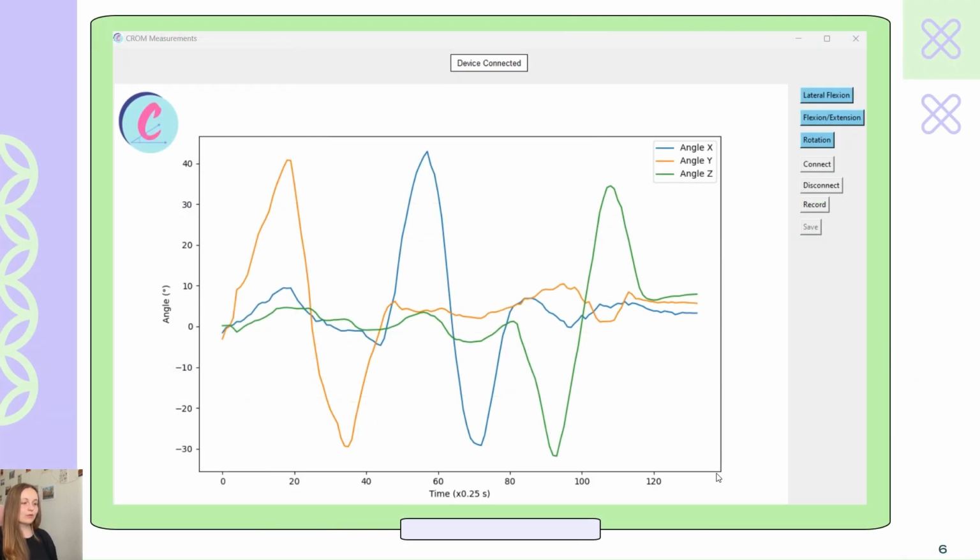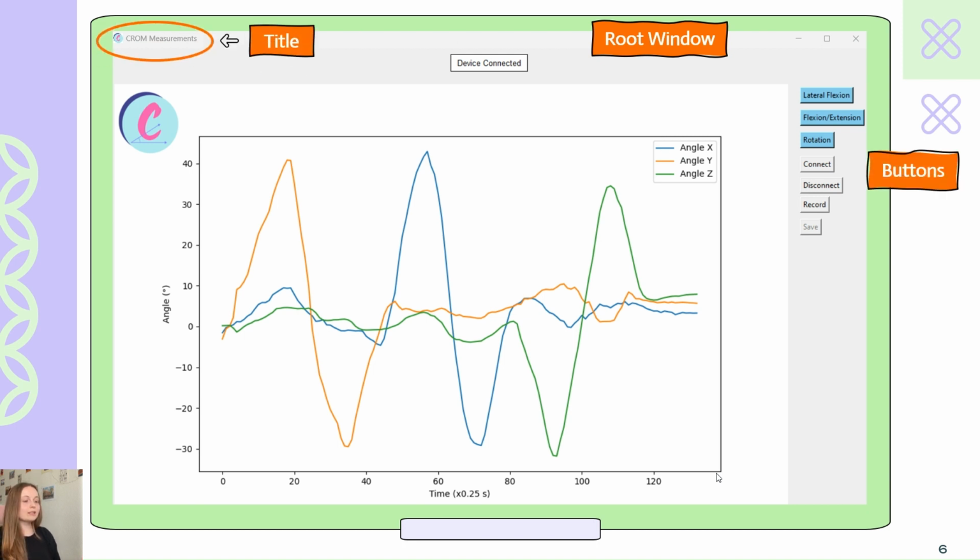Let's analyze the stages that were followed for creating our interface. We first created the root window and gave it a specific dimension and a title, which was Cervical Measurements. Then we created the necessary buttons. The first three of them were for representing the motion that a patient can realize while performing one of the three main movements. The first button was for the lateral flexion movement, the second one for the flexion extension, and the last one for the rotation. The next two buttons are for connecting and disconnecting the device. And lastly, the record and save buttons have the following functionality.